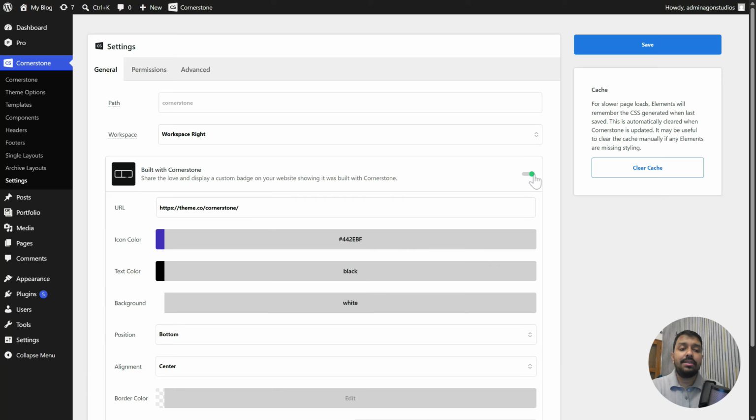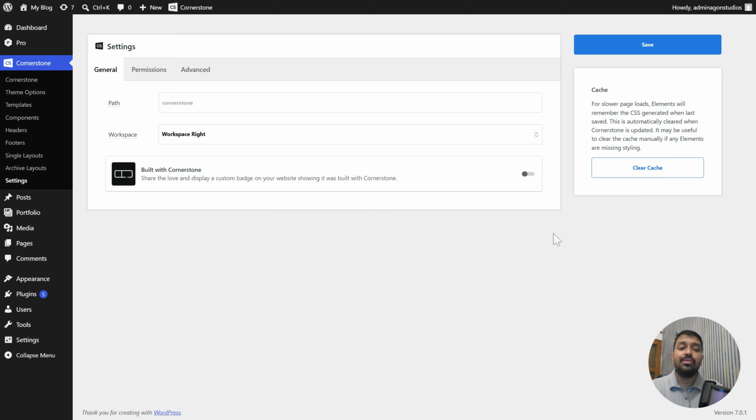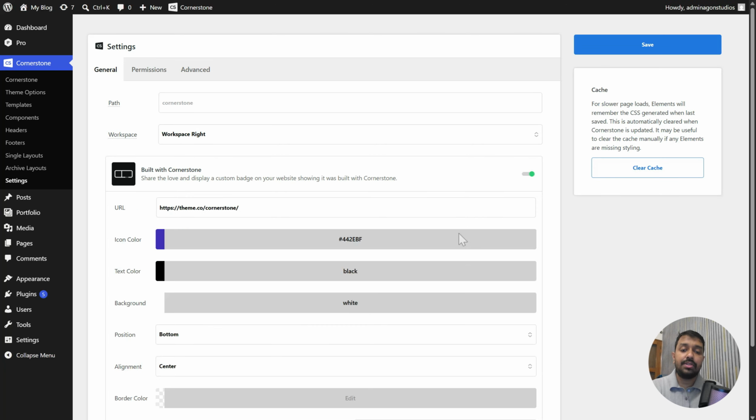Build with Cornerstone, this is the default setting that you can use in your footer to show "Built with Cornerstone" if you want, and you can control those things and colors from here as well.